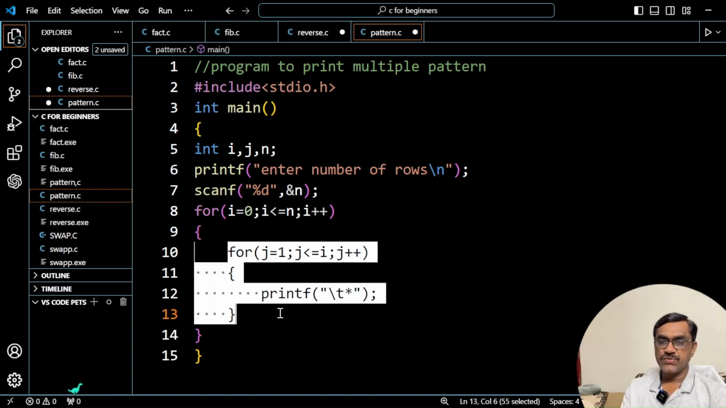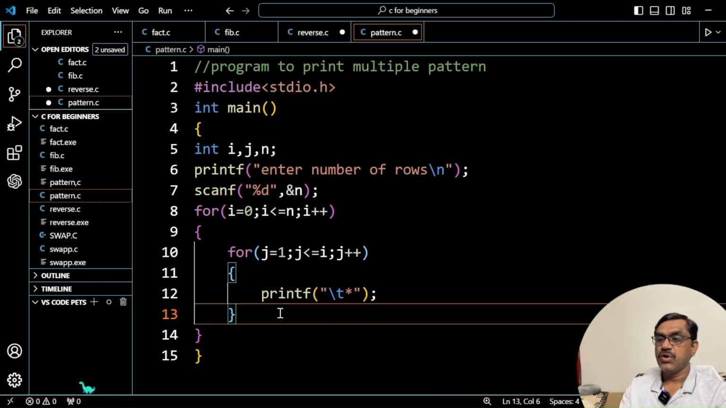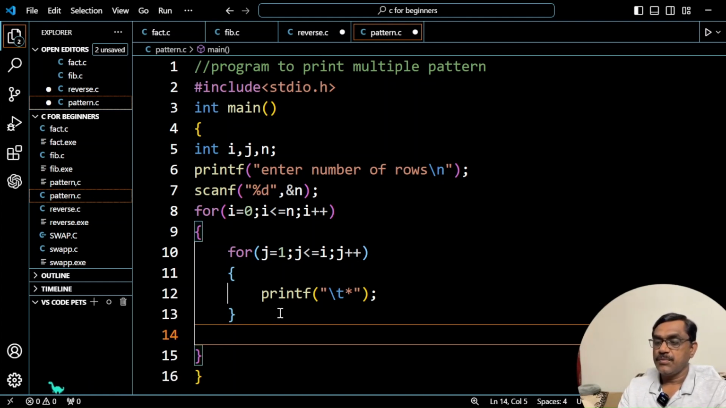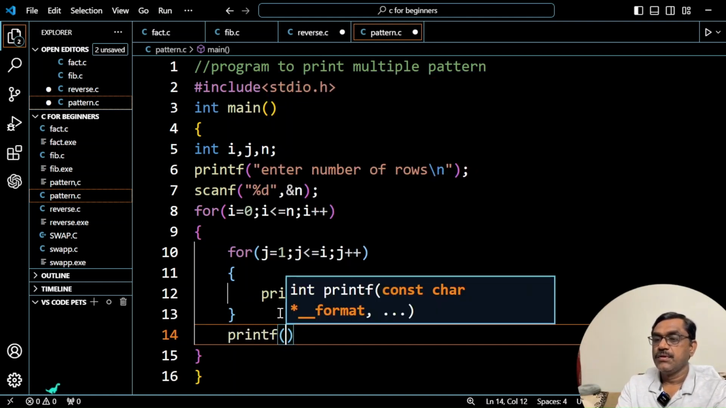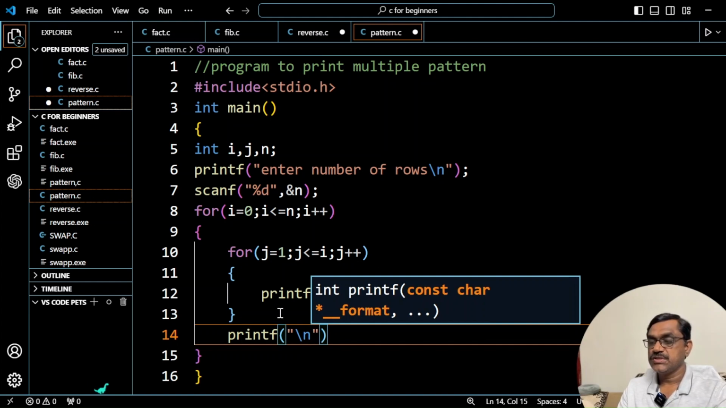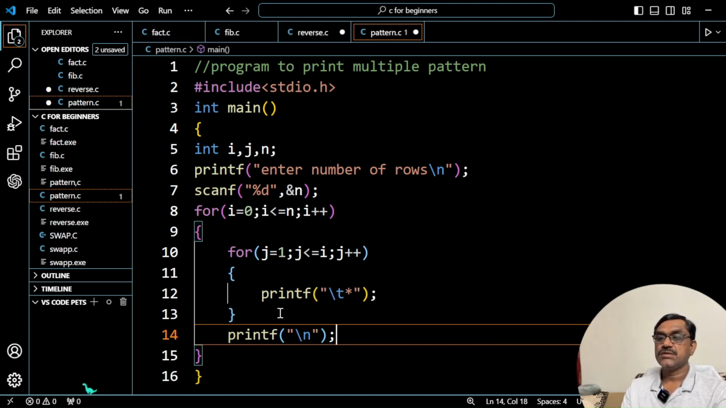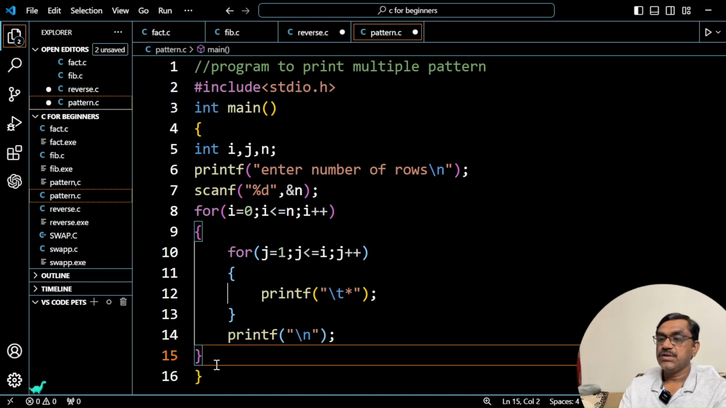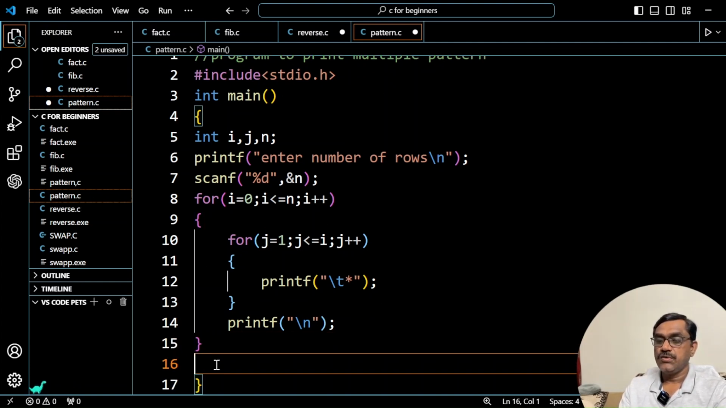After printing the first row, the cursor should come to the next row, right? So outside this block, I'm writing printf. To move the cursor to the next line, I'm using slash n. This is also an escape sequence character. Right, now we have completed the code. After that, I'm writing return 0. This is the return 0 corresponding to the main, right? So with this, we have completed the program coding.